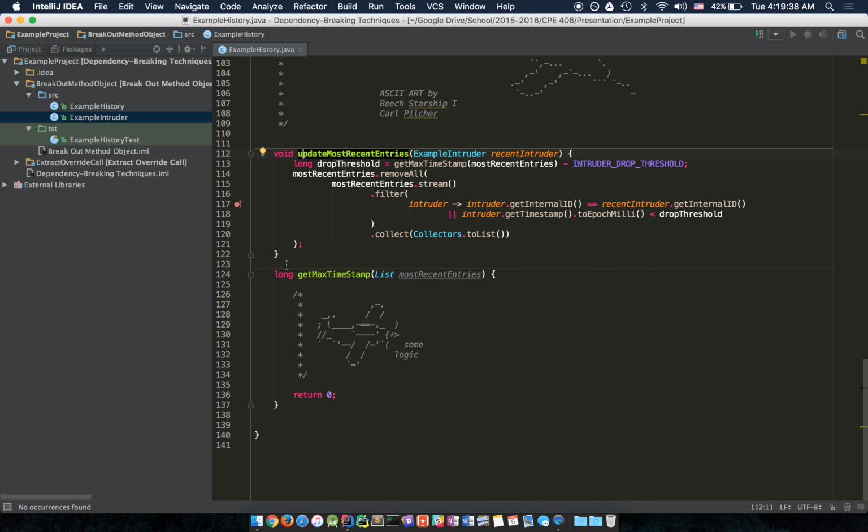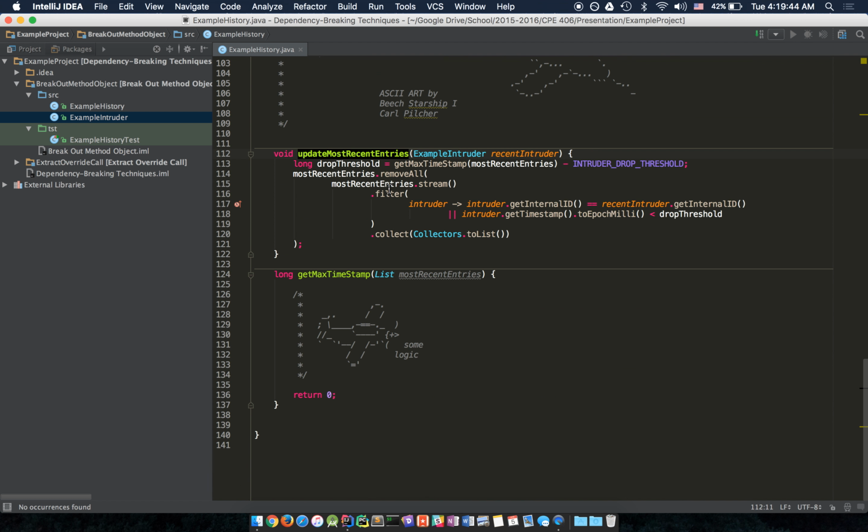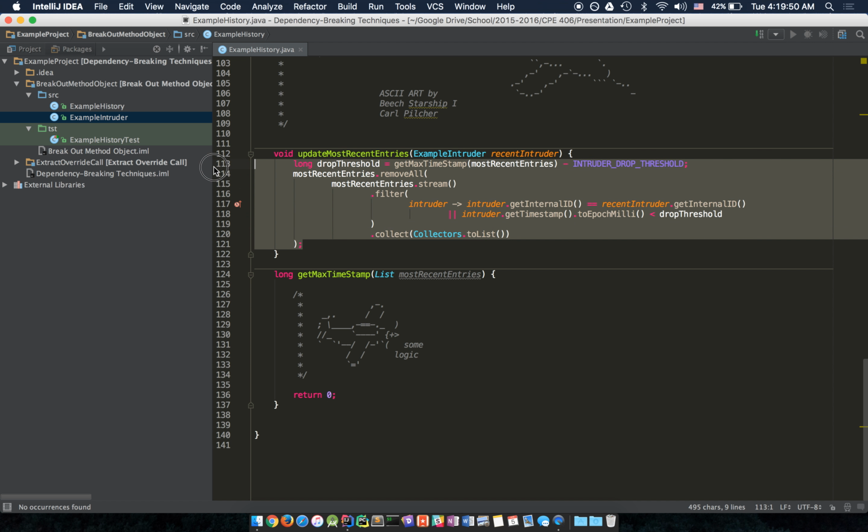Now, this is a fairly complex method in a fairly complex class. So in order to test it properly, we will have to populate all these member data before we can really do any operation using this method. Therefore, it will be very difficult to instantiate just this method and use it for testing.